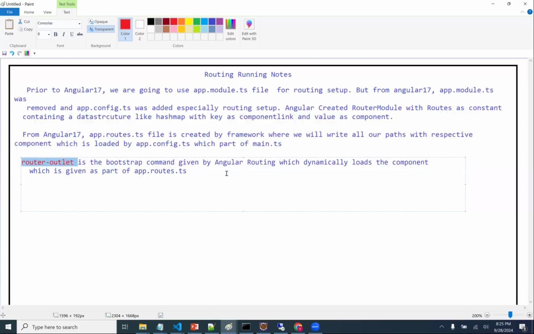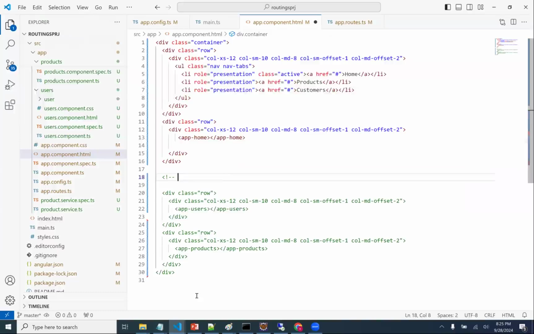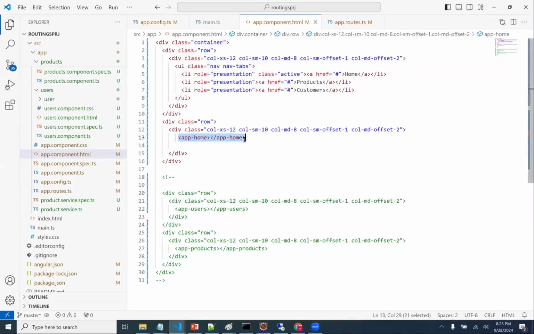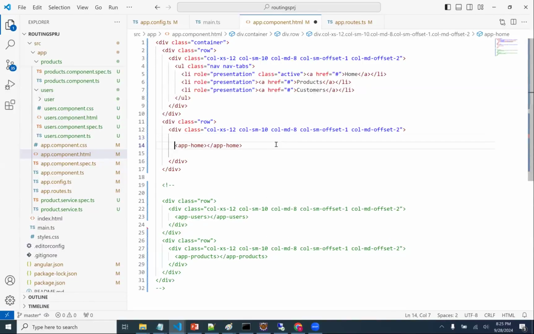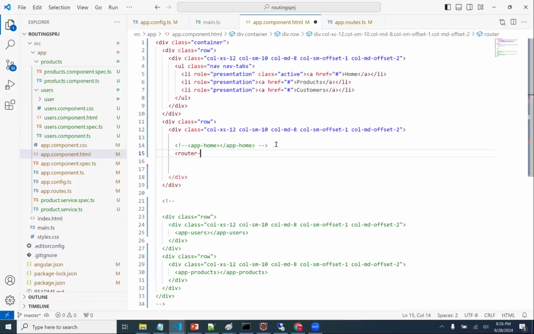Now what I'm going to do here, I don't want to load all these components, right guys? Do I need to load manually? I don't want to load users component. I don't want to load products component. Here, instead of home component, I don't want to bootstrap manually, like explicitly loading home component, explicitly loading a users component. We don't want to do that actually, right? What is actually router outlet?